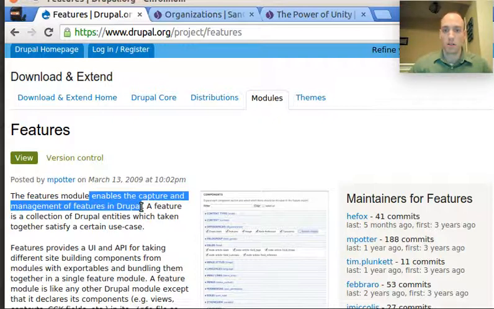collections of Drupal entities in Drupal. What we can actually do is control these with a version control system like Git, for example, and push them to other environments, like our staging environment and then our production environment.